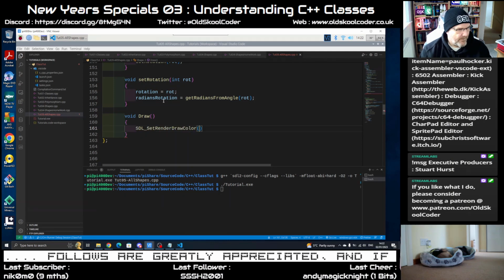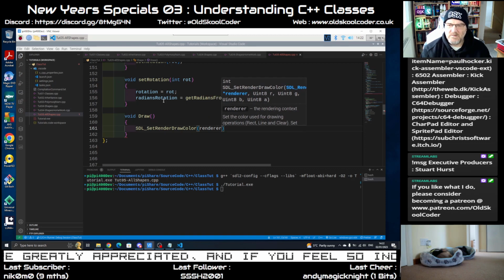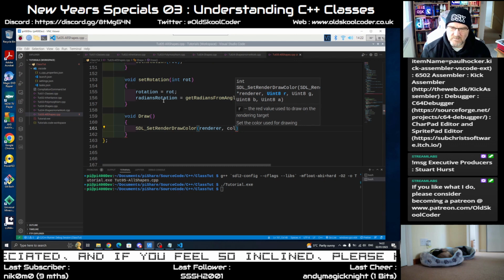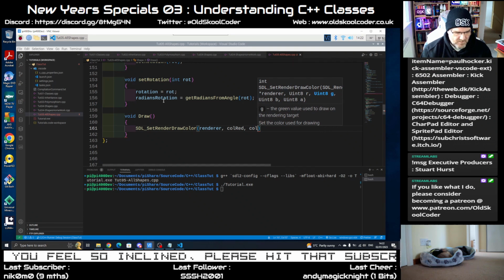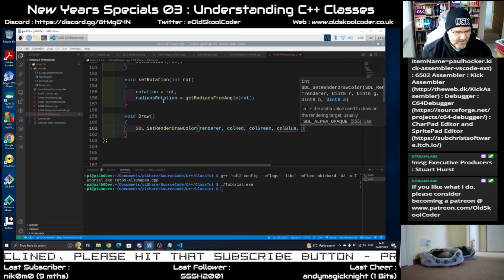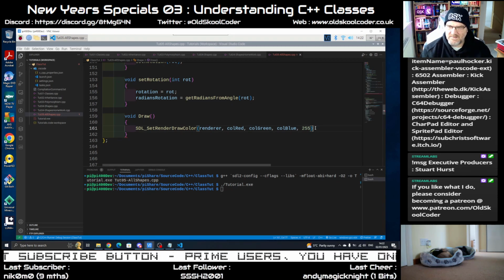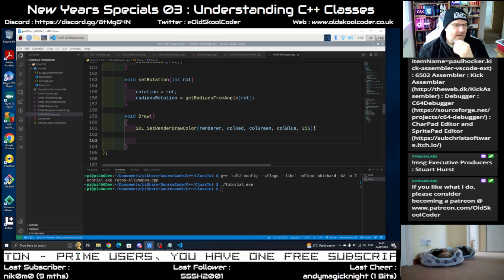First things first, we need to set the color. Draw color: renderer, comma, col red, I think it's called, comma, col green, col blue, and 255, because that's the alpha, and we're always keeping the alpha to the max, or the opaque, or whatever they call it.